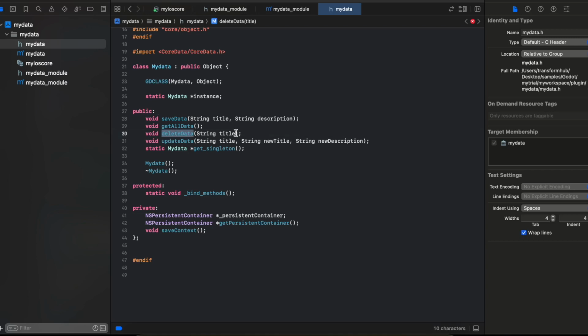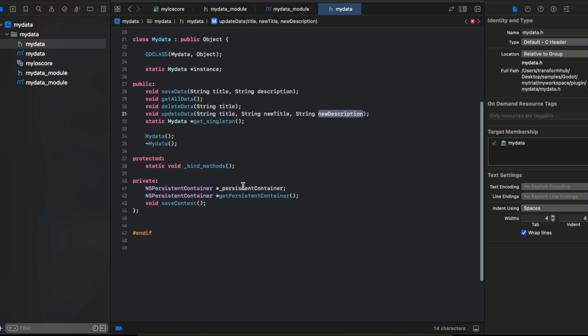Then for delete data, I am passing one title. If that particular title is present inside our database, then I am deleting it. Similarly for update data, I am first finding the title which I want to update, and then I am passing the new title as well as the new description. All right, and here I have created a few variables. These are helpful variables for us.